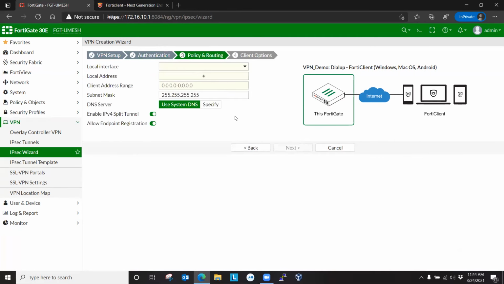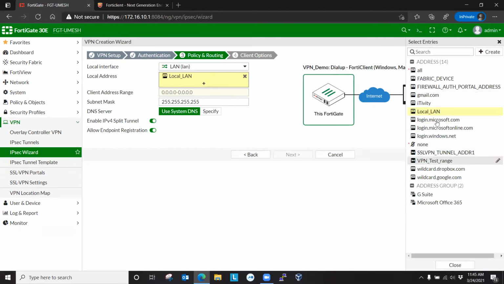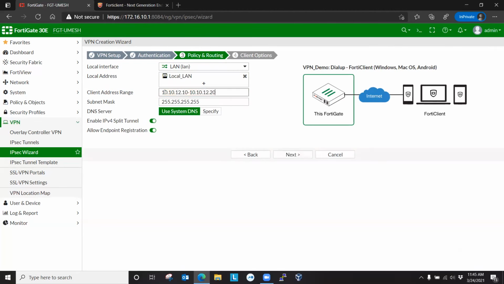So click next. The local interface is your LAN interface to which you will have access using VPN, and the local address is your LAN address. So go ahead and select your local LAN address. And the client address range is the range that you are going to give to the VPN client. Let me set up a new private IP range. So this will allow 10 VPN clients to connect to this machine.